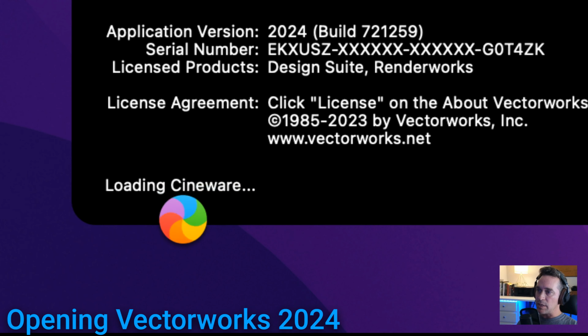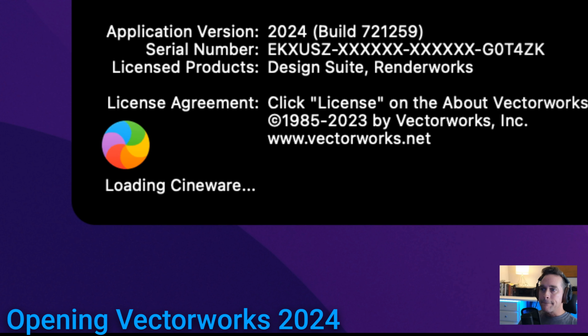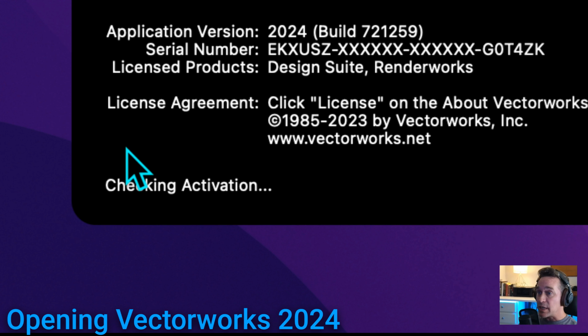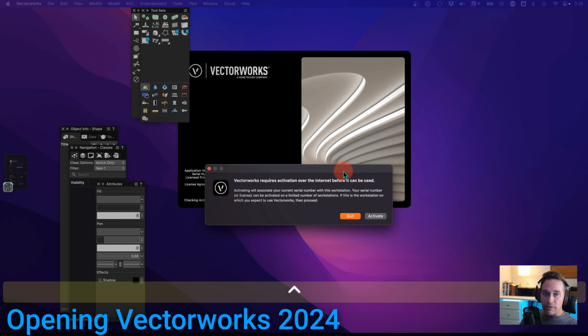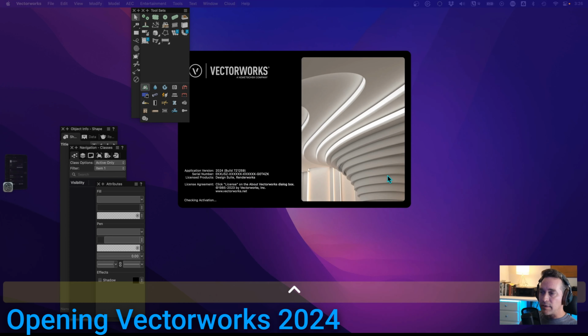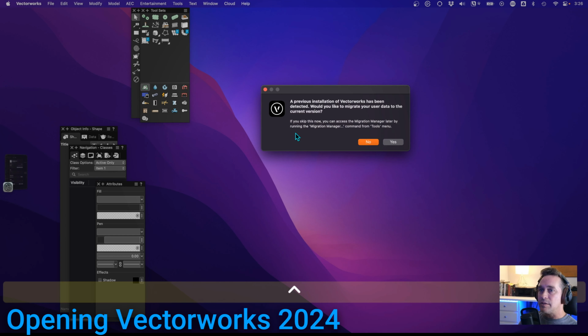Currently, it is loading Cineware, so we'll give it some time to load some Cineware. Loading Design Suite Workspace, checking activation, and it's open. Vectorworks requires activation over the internet. I've got a window over on my other screen. Let's go ahead and activate that. I'm going to skip migrating the user data. We just want to look at the UI.